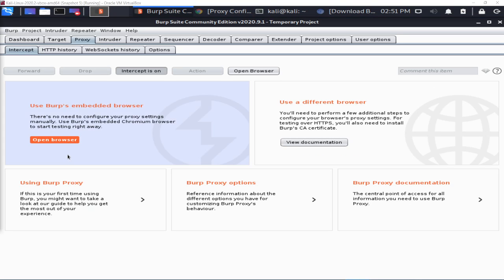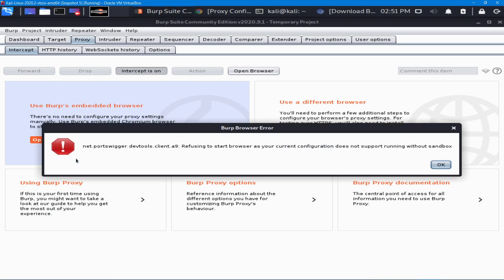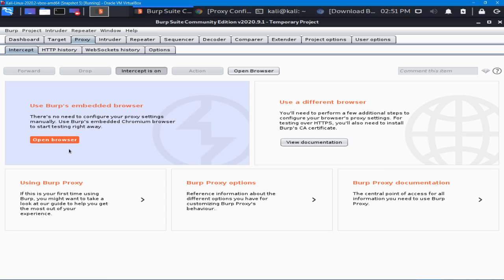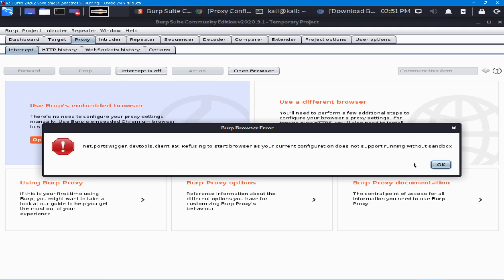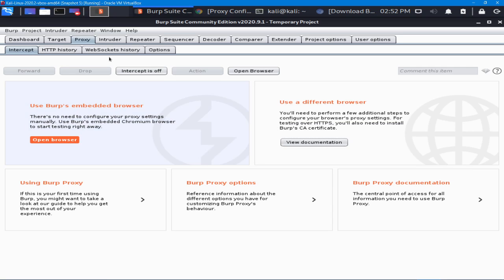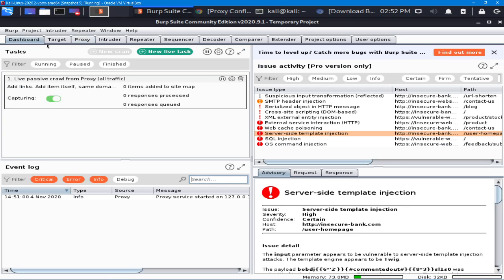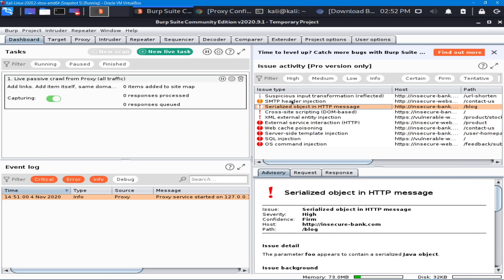One of the nice things Burp Suite has done is they've added in an embedded browser, so you don't have to use the proxy anymore. Burp uses an open source Chromium browser. Because of the distribution of Linux I'm on, it has not allowed the current browser to launch. But we can see here we have previous information that was sent. Proxy service was started.